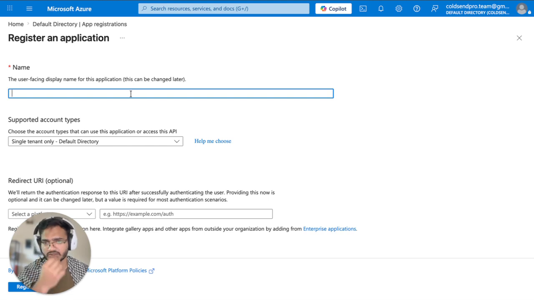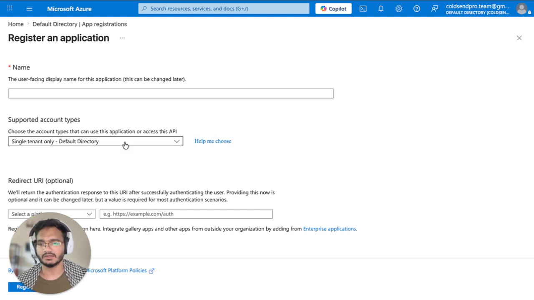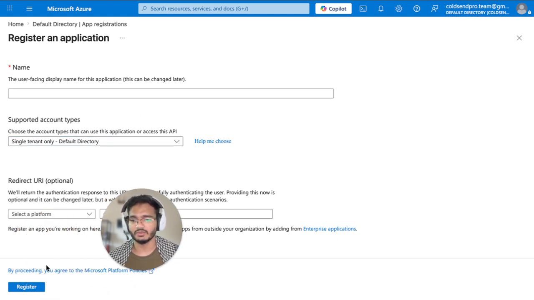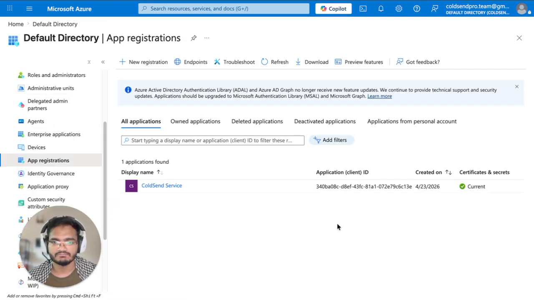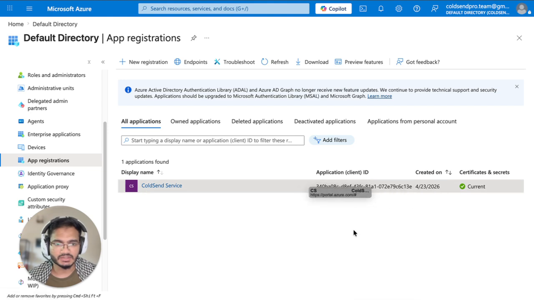Click on new registration, name it ColdSend service. You can do anything else, but we recommend that you keep that name. And for supported account type, keep it single tenant. No need to get complicated. Once you're done, click on registration and you'll have your app registered. And then you see the application client ID. You just copy that. This is required inside ColdSend.